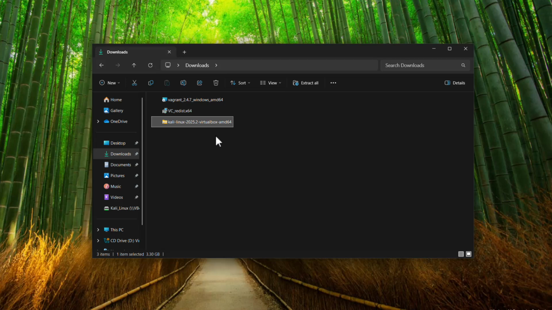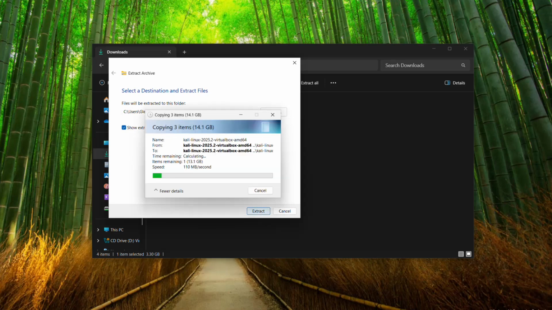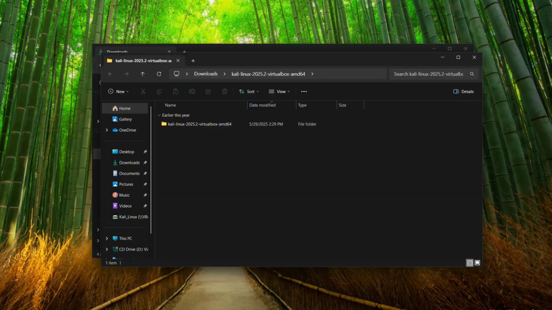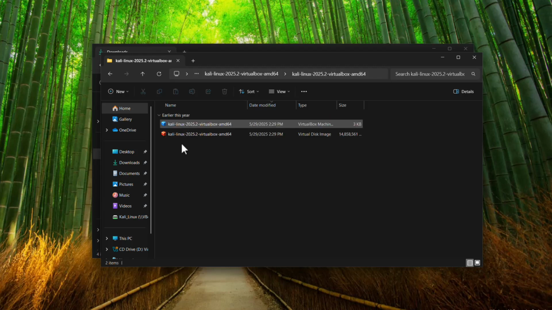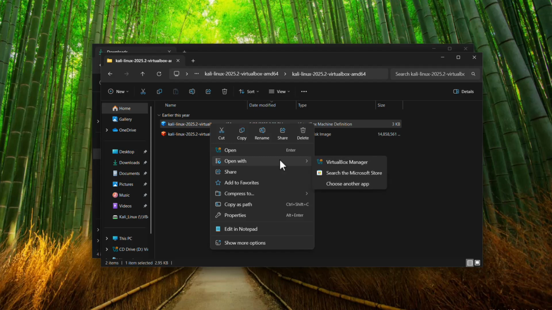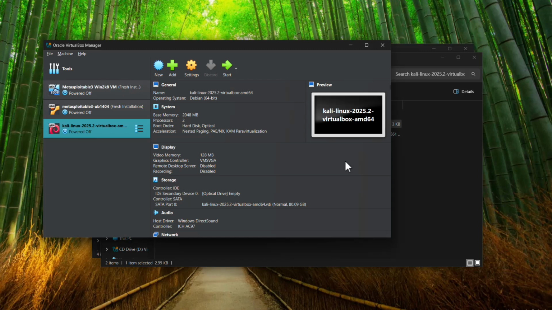I've gone ahead and downloaded a Kali Linux virtual machine for VirtualBox. As you can see, the folder is zipped. Therefore, simply right-click and select Extract All. Excellent. So our files have been extracted. Simply access the directory like so, and this first file, which is the virtual machine definition, right-click, select Open With, and then select VirtualBox Manager like so. This will automatically import this virtual machine into VirtualBox.